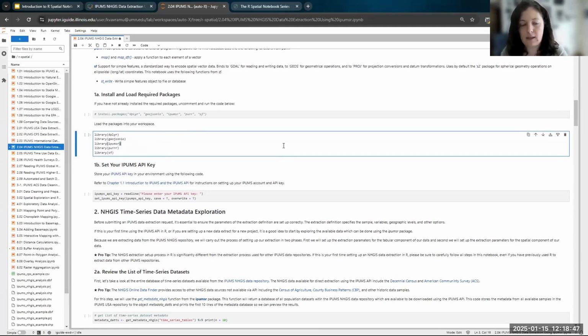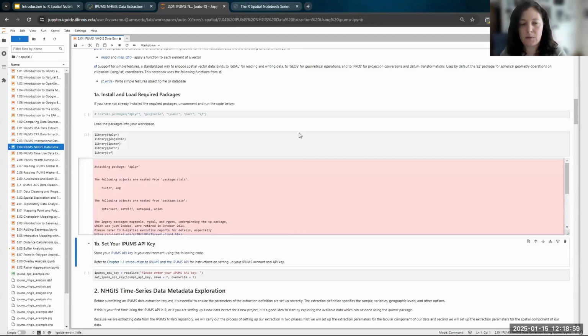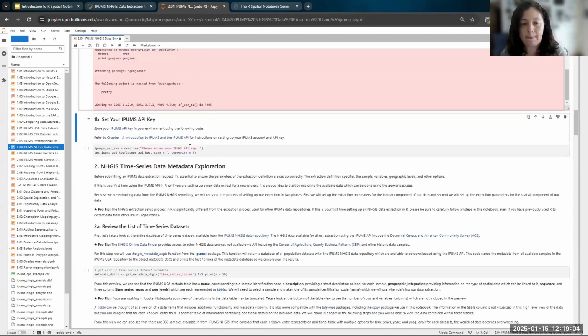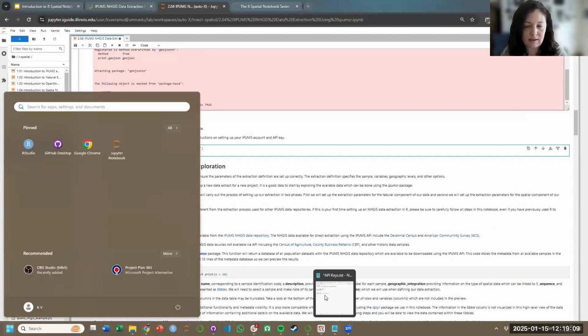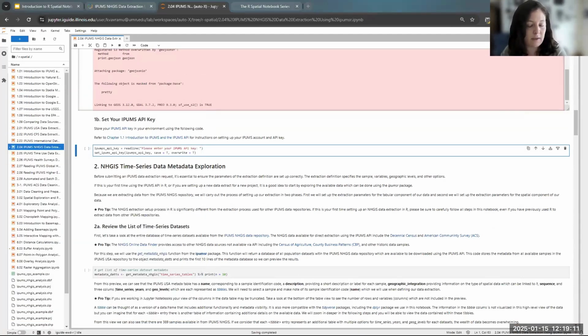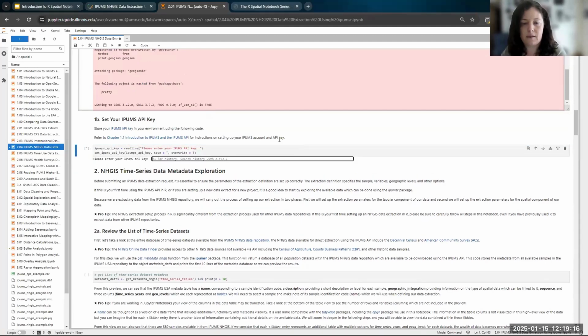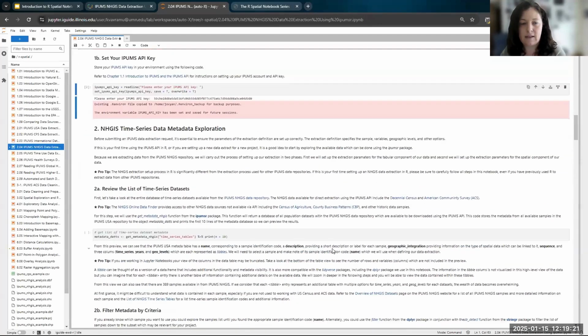But I'm going to skip through some of the intro to R, more basic R coding elements, and go right into the meat of this notebook. So we'll load all of our relevant packages. And here I'm going to input my API key, which I won't worry too much about you copying since it's pretty long. So now I have my API key set in the environment.